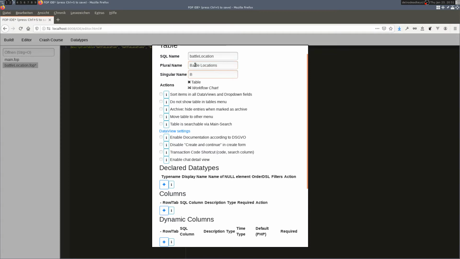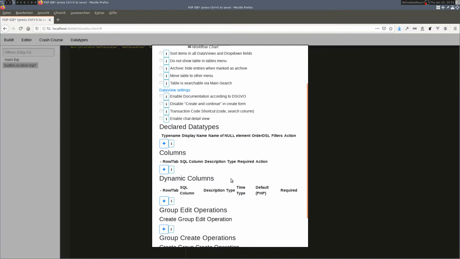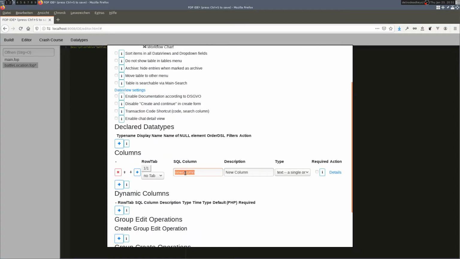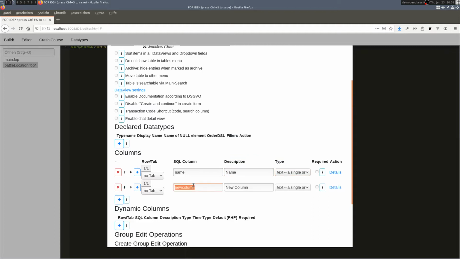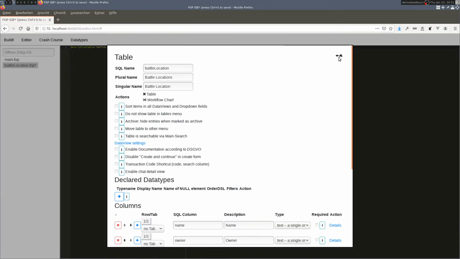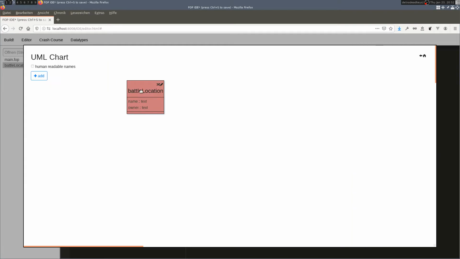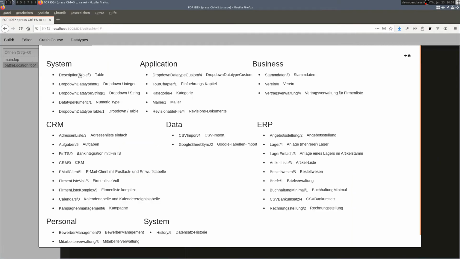Battle locations. Singular is battle location. Each battle location has a name with the type text and the owner, which is a user. But before we can assign users, we have to add a user table.